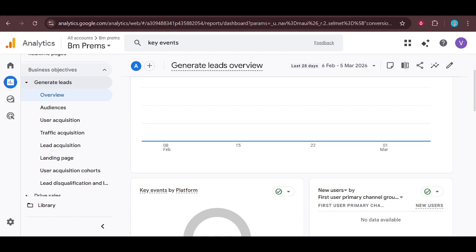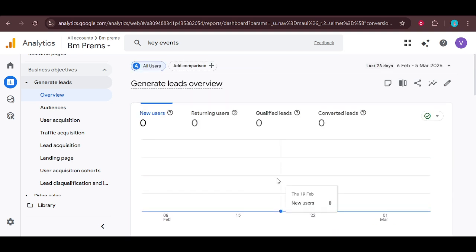You'll also see a column related to revenue. For events that are tied to monetary value, like purchase, this column will display the total revenue associated with that event. This is especially useful for evaluating which conversions are driving the most income and for understanding the financial impact of your marketing efforts.